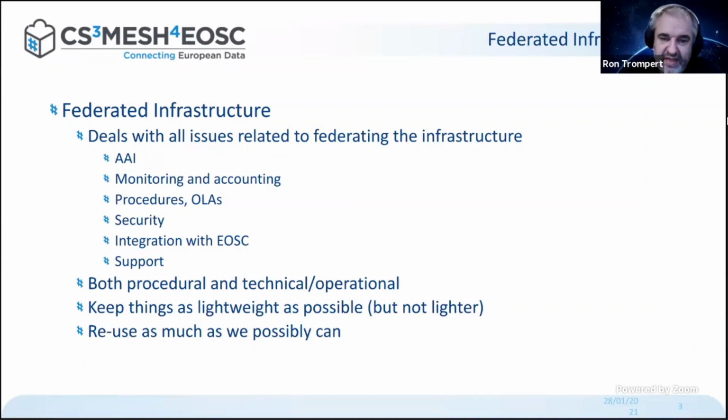What is key here is that we want to keep things as lightweight as possible to reduce the amount of bureaucracy to a bare minimum. We want to keep it as lightweight as possible, but not lighter. There should be something still there that is sufficient to keep everything up and running. Another thing is that for federation purposes, we wanted to do as little software development as possible. So the focus was also to reuse as many already existing components as we possibly can.